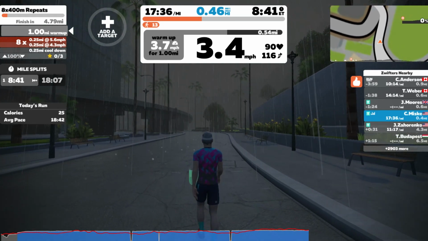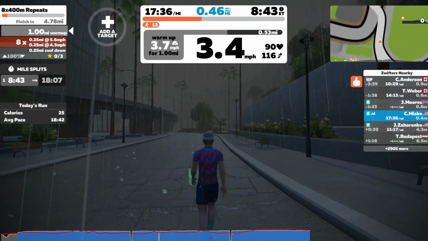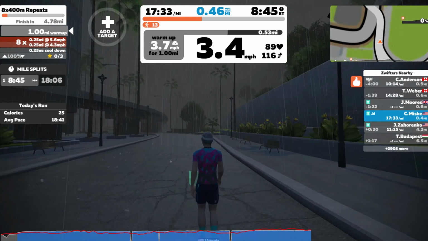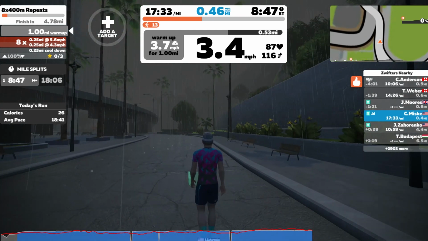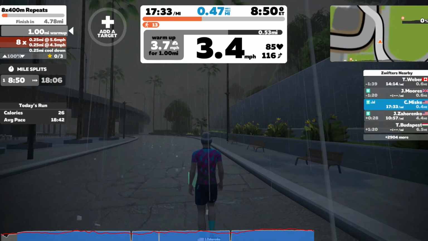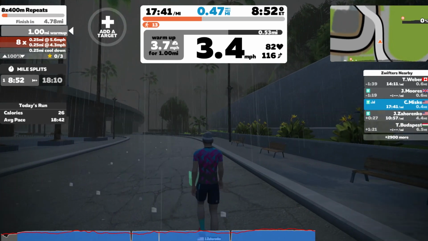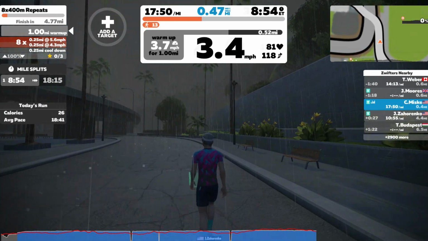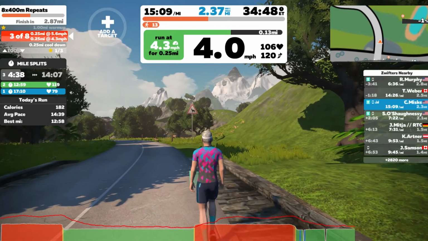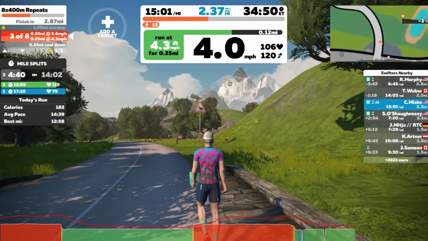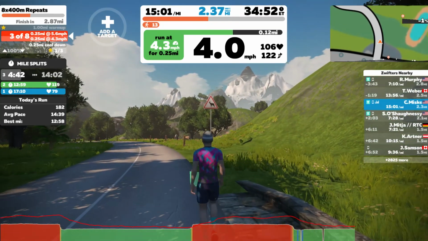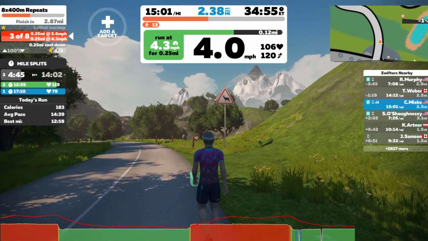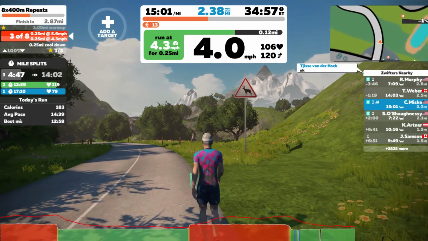Right now, I am doing a training program, and there was some lightning. Anyway, I'm doing a training program in the Zwift Academy Triathlon challenge that they've got going on right now. It's the 8x400 meter repeats, and previously that was a warm-up, and now I am in a cool-down phase.